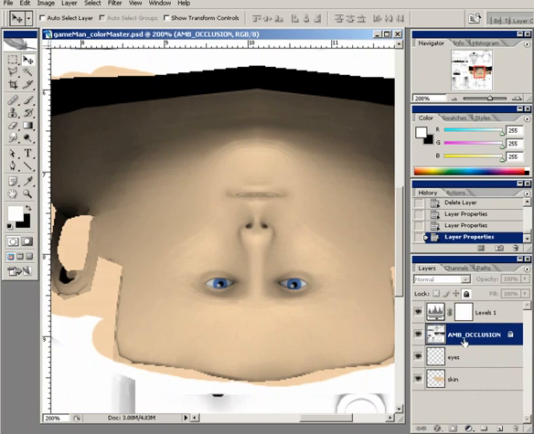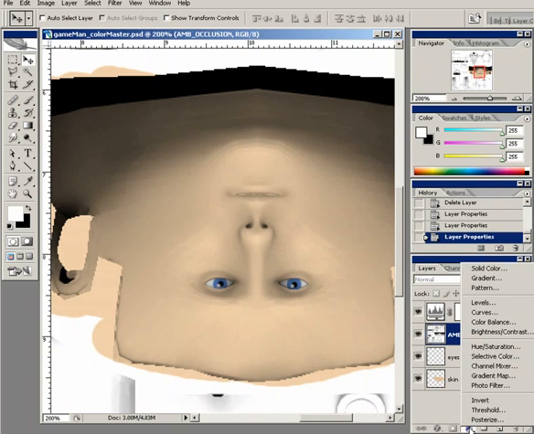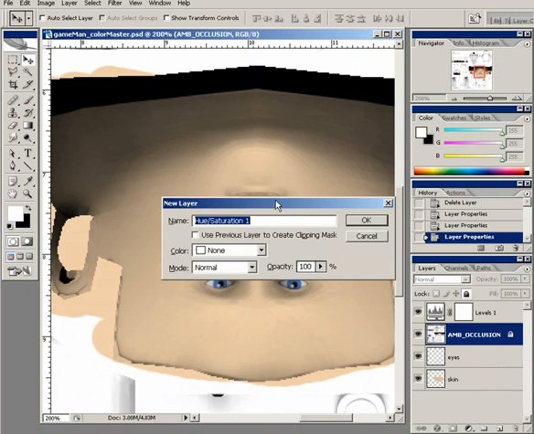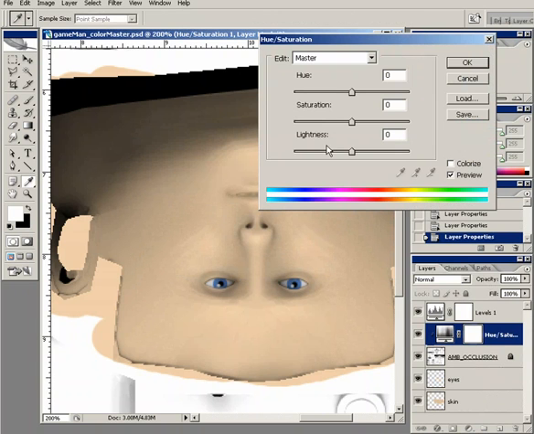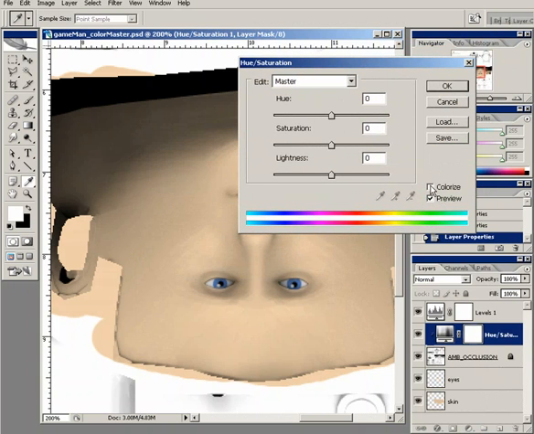To assign any adjustment layer to just one layer, what you need to do is select the layer and then Alt click on the button down here at the bottom. Holding down the Alt key, let's use hue and saturation. If you do it, it should pop up this little window. What we want to do is use the previous layer for a clipping mask. Now in this hue and saturation menu, let's colorize.